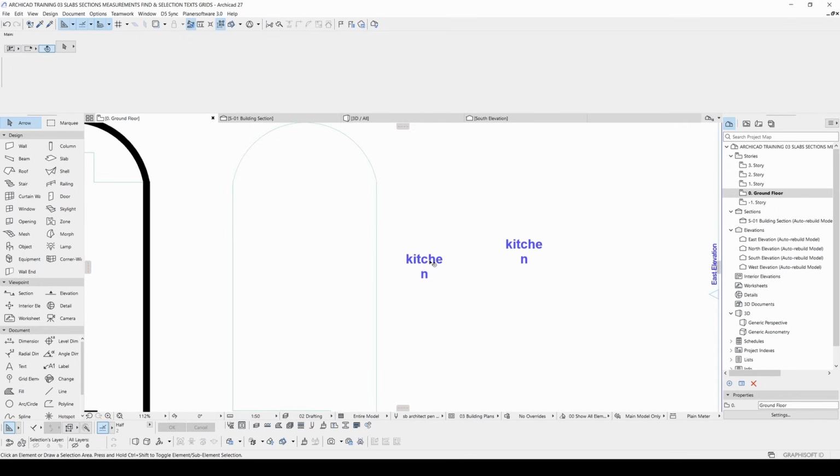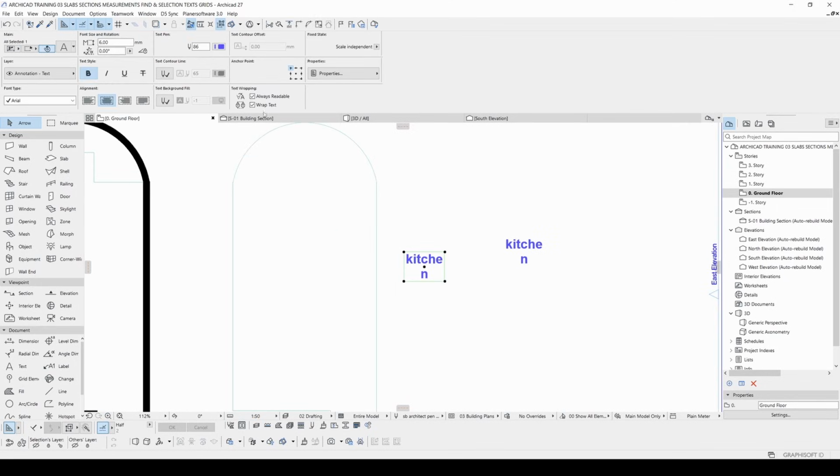By the way, we have a problem for this text because this wrap text is on. We will uncheck this and everything will be fixed.